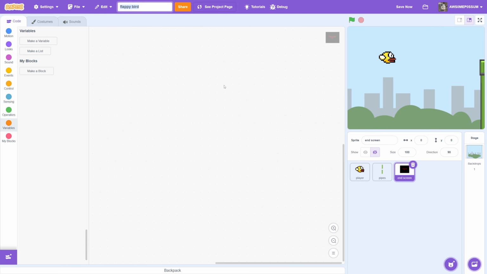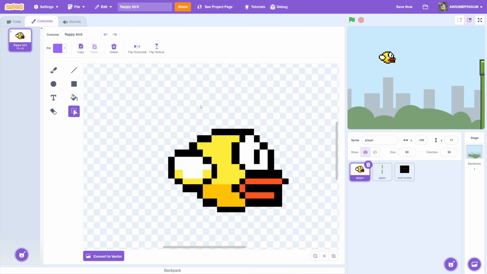Today we'll be making Flappy Bird. You read the title? Now let's get straight into it. Now, first of all, what we want to do is make sure we have the sprites we want. We don't want to add them later. Why? Because it's just convenient to have them already now.